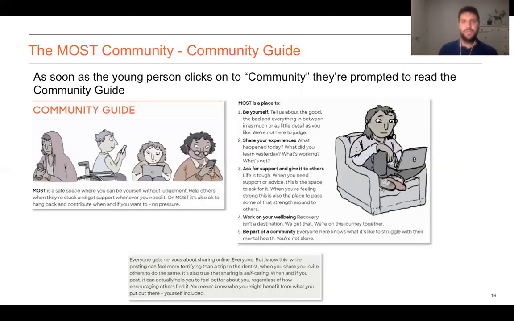As soon as the young person clicks on the community, they're prompted to read the community guide. These are some snippets from the community guide, which provides a bit of an overview of the community, what MOST is a place for, and a bit of a prompt for young people to post and engage in the community page.